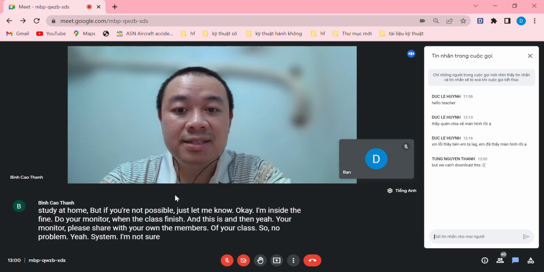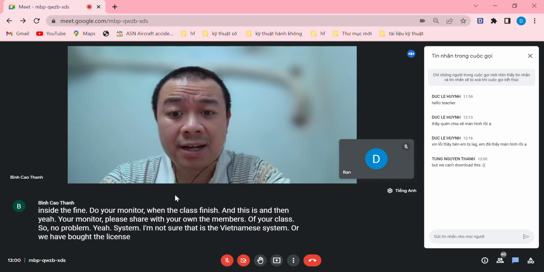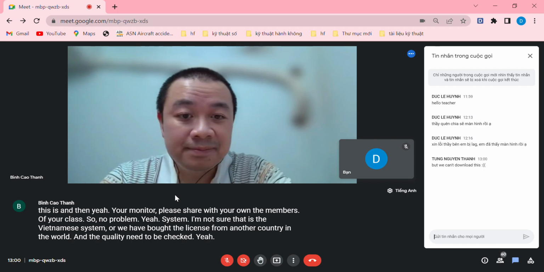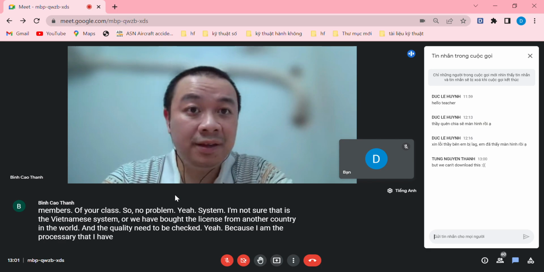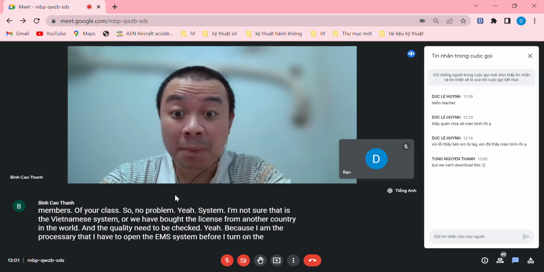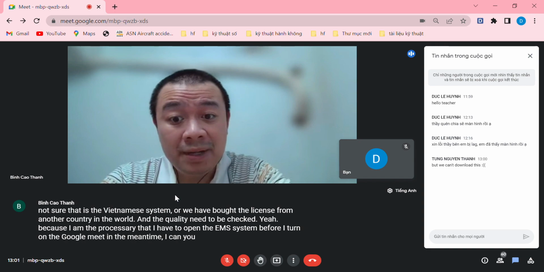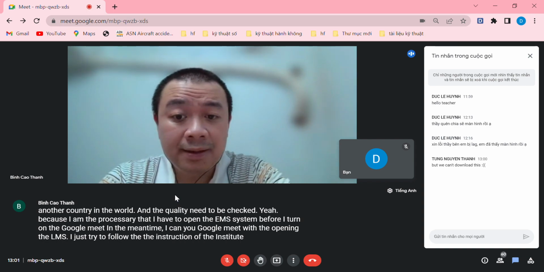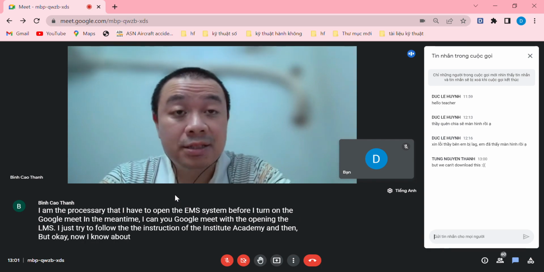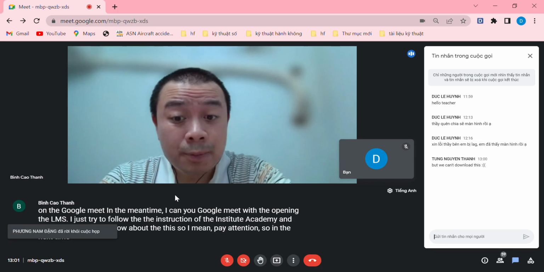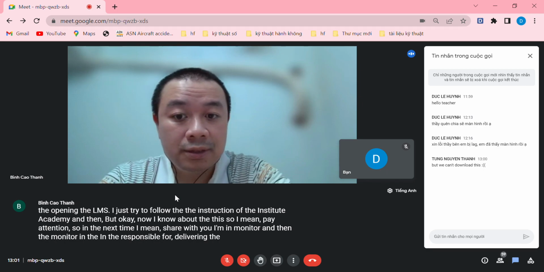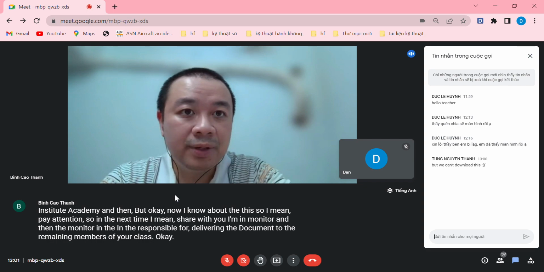System. I'm not sure whether this is the Vietnamese system or we have bought the license from another country in the world. Then the quality needs to be checked. Because the procedure is that I have to open the LMS system before I turn on the Google Meet. In the meantime, I can use Google Meet without opening the LMS. I just try to follow the instruction of the institute academy. But okay, now I know about this, so I will pay attention. So next time, I will share with your main monitor, and then the monitor will be responsible for delivering the document to the remaining members of your class. Okay, so you can be sure.